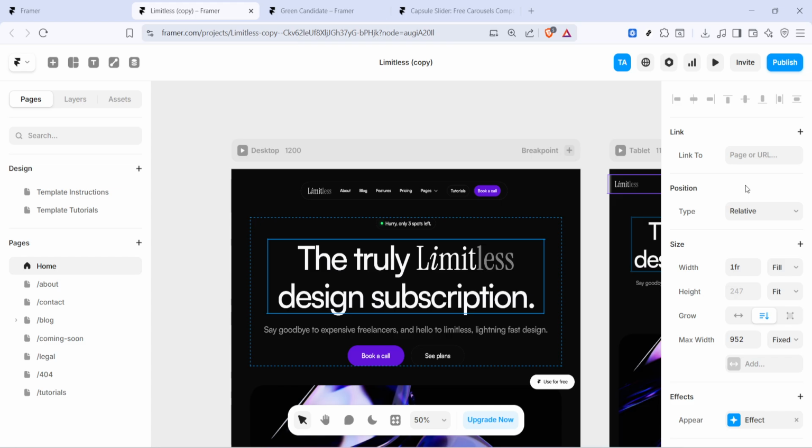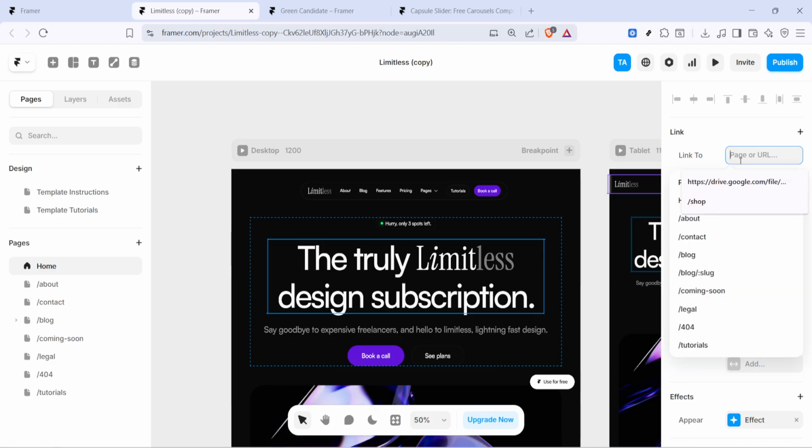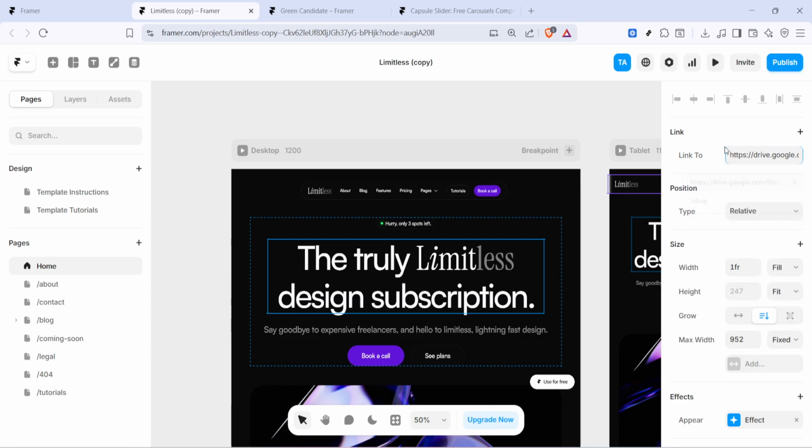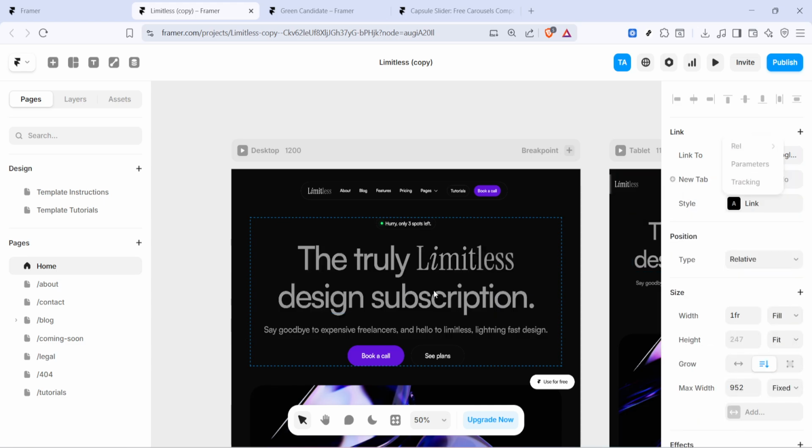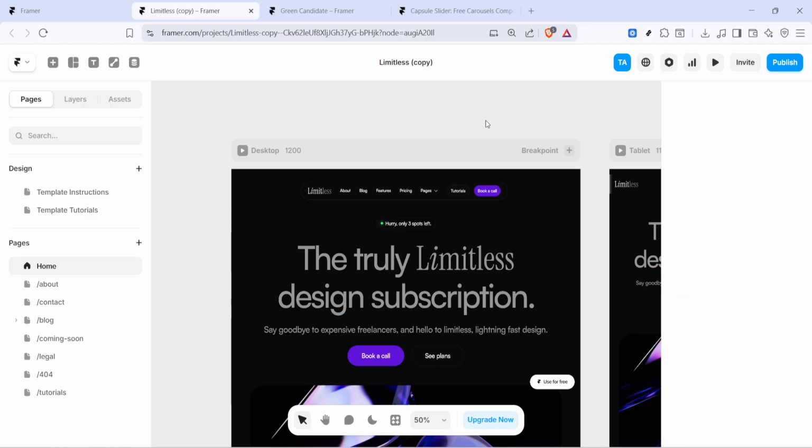With the text selected, look to the right-hand Properties panel and find the field labeled Link To. Click into that field and paste your link. If you're linking to an external website, include the full address with HTTPS to avoid broken links. If you're linking within your Framer project, you can choose a page from the suggestions or start typing its name to target it quickly. You can also link to a specific section on a page if you've set up anchors or scroll targets. After pasting or selecting this destination, press enter or click away to confirm.